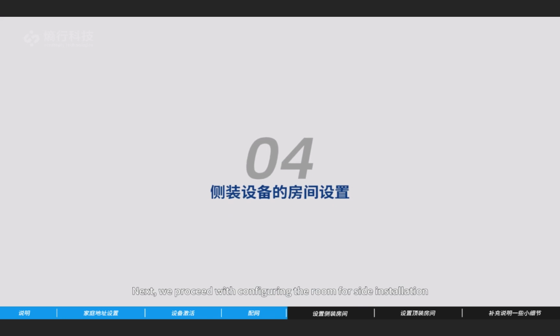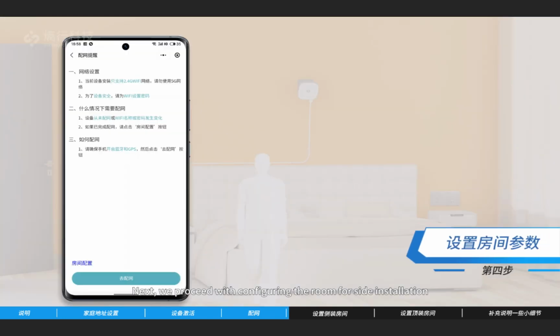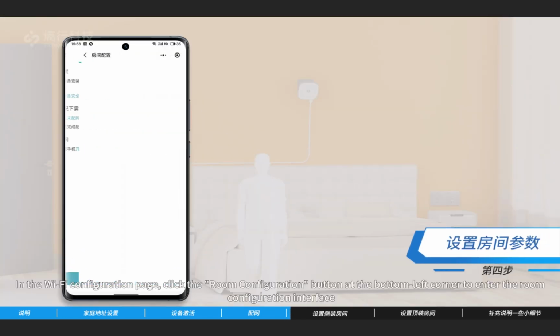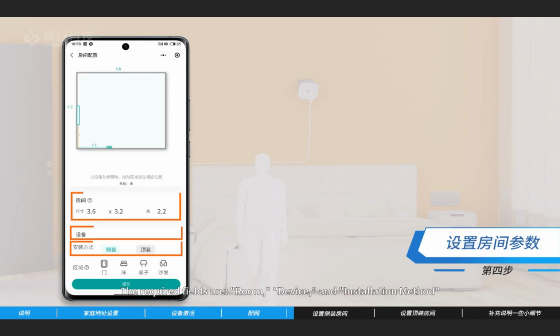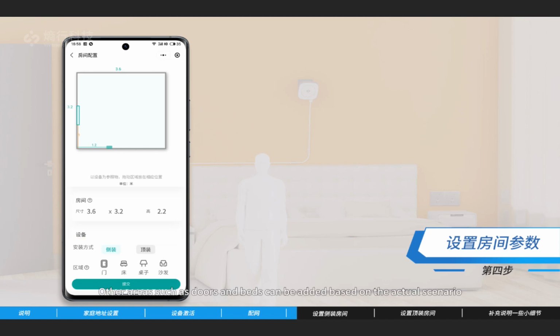Next, we proceed with configuring the room for site installation. In the Wi-Fi configuration page, click the Room Configuration button at the bottom left corner to enter the room configuration interface. The required fields are Room, Device, and Installation method. Other areas such as doors and beds can be added based on the actual scenario.